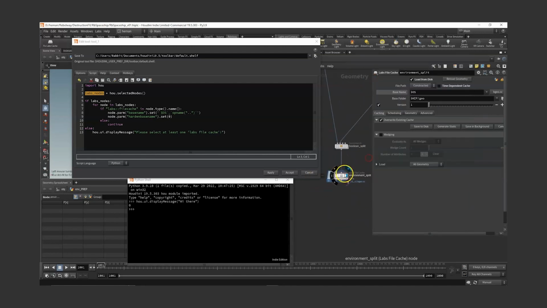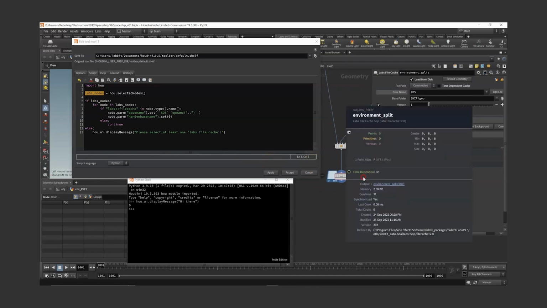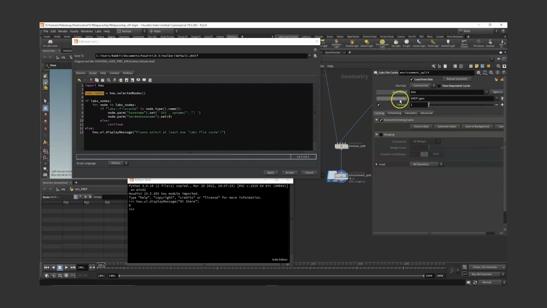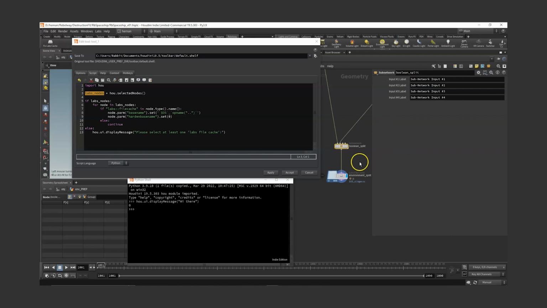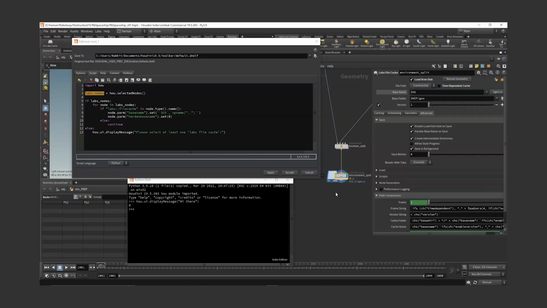So we need to make sure that whatever node we have in this list is a labs file cache, because otherwise this is going to try to find this parameter called base name, and we are going to try to change this, and this. If you try to change these parameters in a node that doesn't have them, like this one, we're going to get an error, and what we want to do is avoid those errors. So I'm checking if the node type name of this node contains this string.